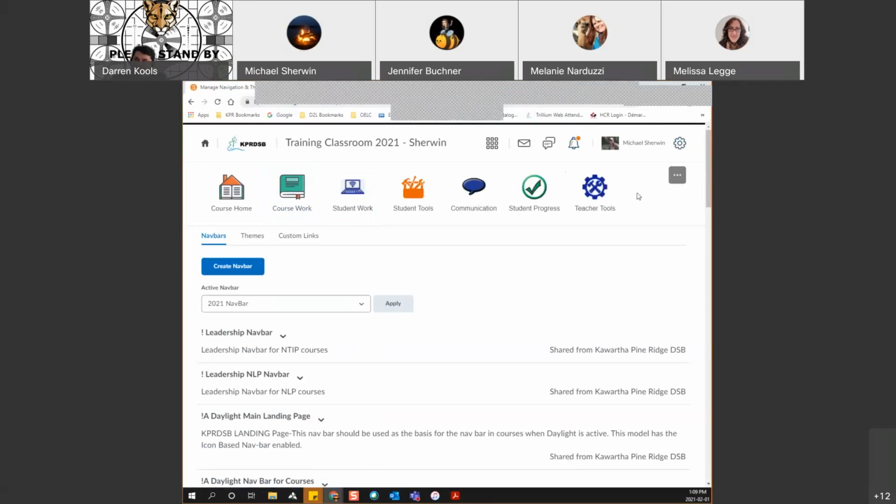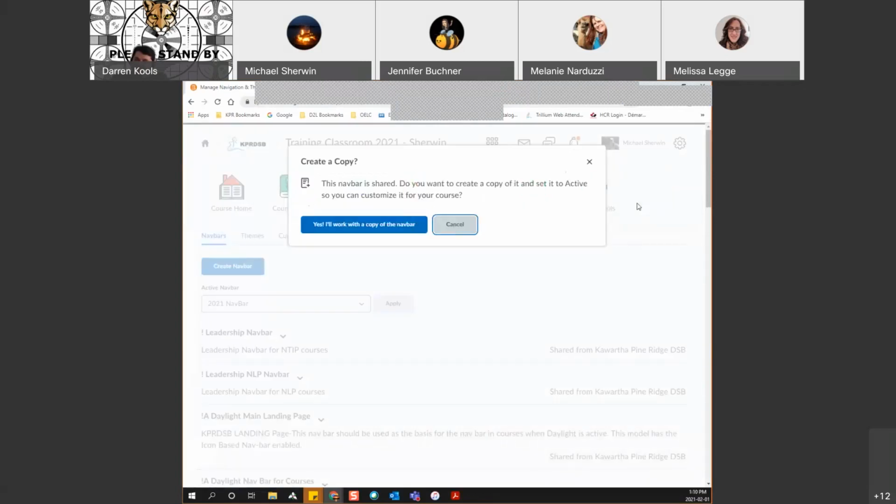So to make your own nav bar, same idea. You're going to click here, but now we're going to customize it. By default, it's going to ask you to work with a copy of the navigation bar, because the one that we're accessing right now is a master. This is something that everybody in the system can access, and obviously, we don't want you changing things that everybody else is using.